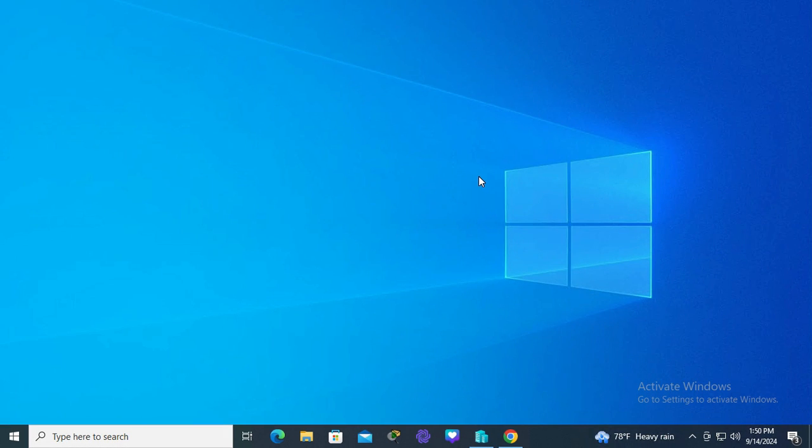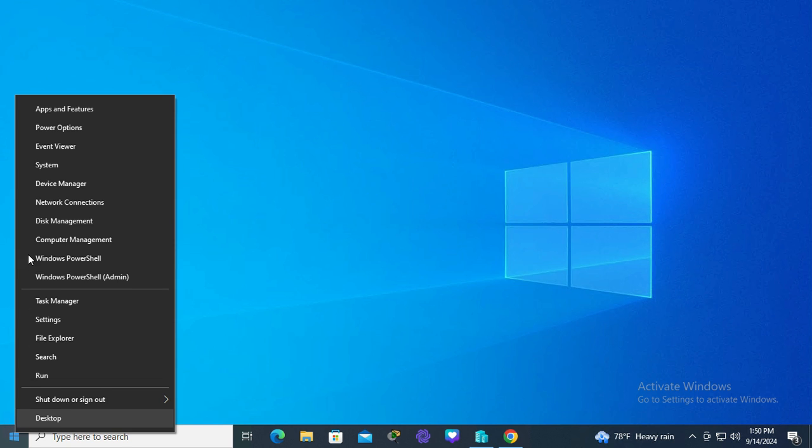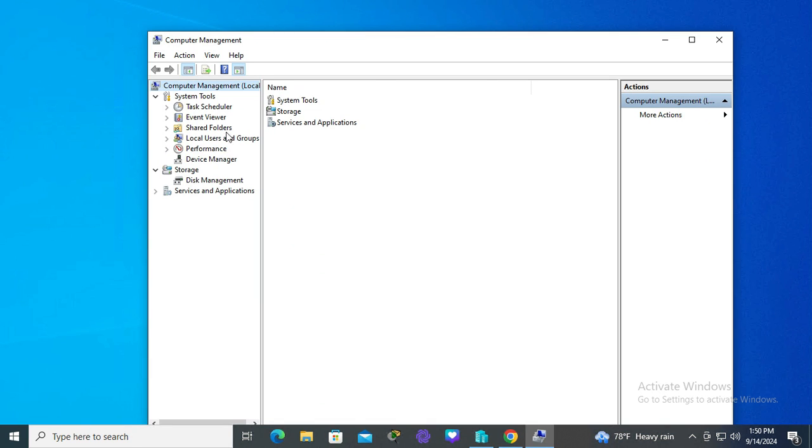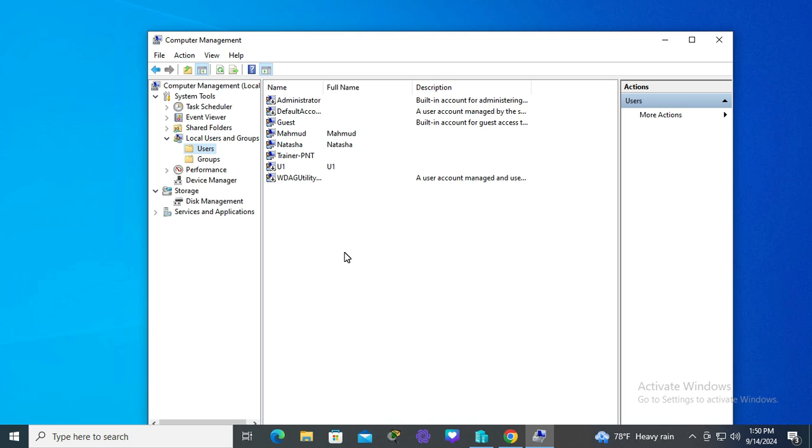To enable a user account on Windows 10 computer, log into your computer with administrator account and right click on Start menu. Click on Computer Management. In Computer Management, click on Local Users and Groups and expand it. Click on Users. Here I have a user U1 and now it's disabled. The disabled sign is showing here.